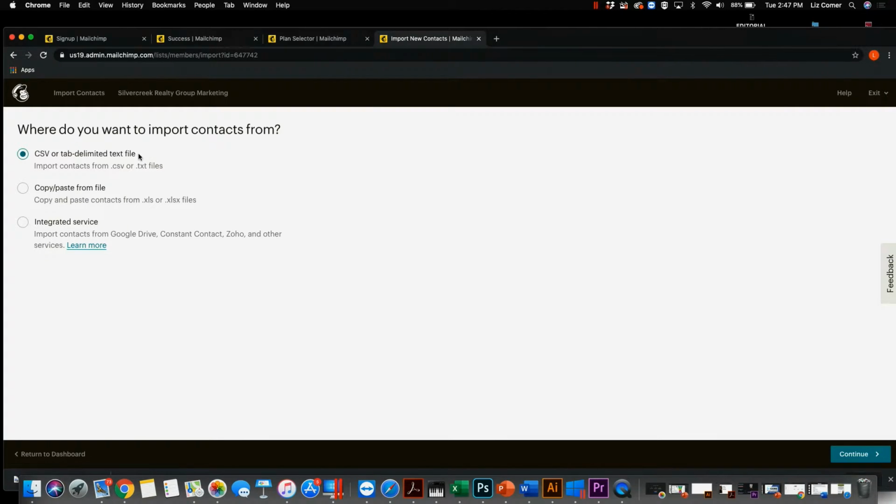So if you have a CSV file or a Microsoft or an Excel spreadsheet, this can also be a Google Doc spreadsheet as long as it exports as a CSV. You can just upload from the CSV file. The way that I suggest that you organize your CSV file is by name, and then email, and then phone number if you have it. You can separate first name and last name, and that's very helpful.